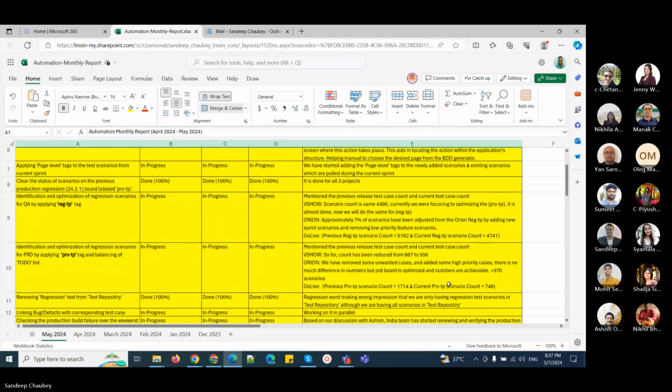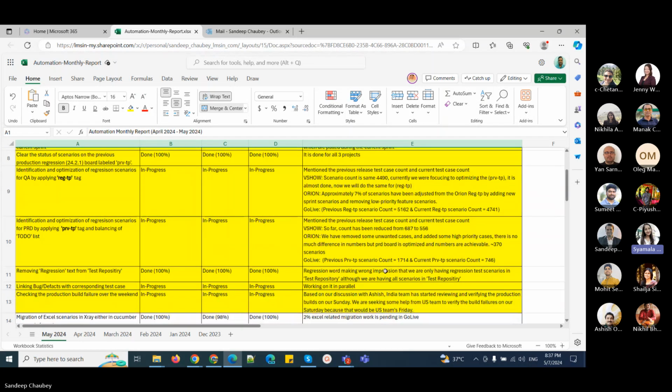Now, coming to GoLive, we were having lots of scenarios in the PRBTP board, around 1,740 test cases. Now it has been reduced to 746. And Shamla, are we still working on reducing more test cases, or is it fine? We have almost achieved it. We can reduce a few more, but 90% we have achieved. Perfect, perfect.